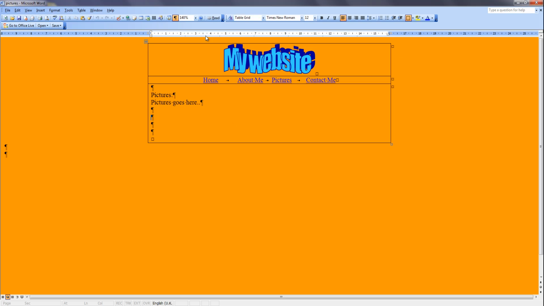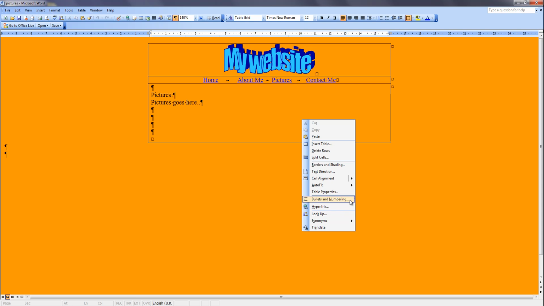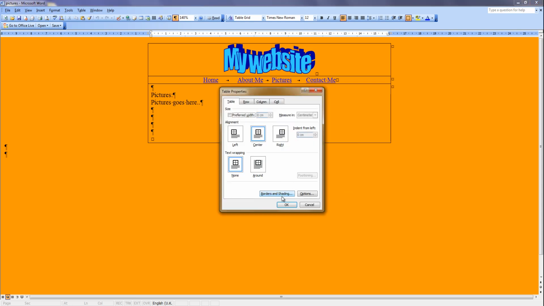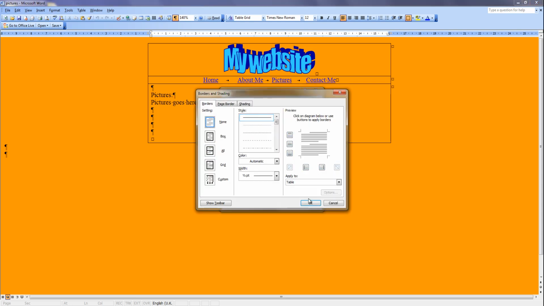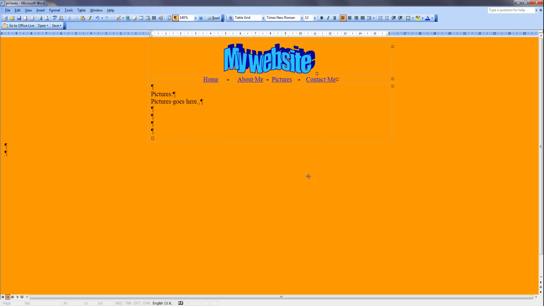Remember, we only took away the border in the first file. So if you would like to have it in all the files, you have to do the same thing. Table Properties, Borders, choose None. Okay, then you take away the borders.